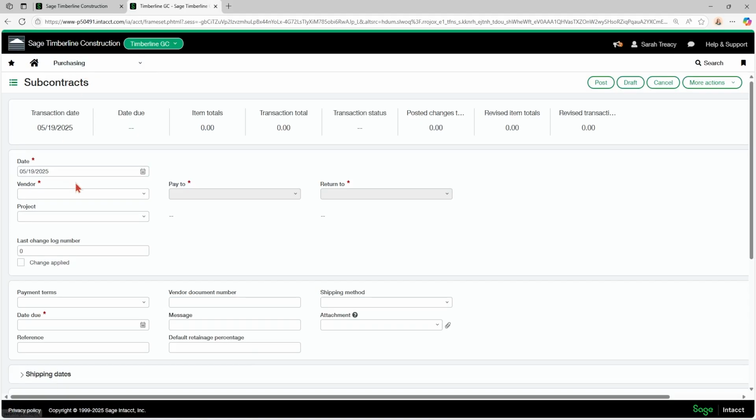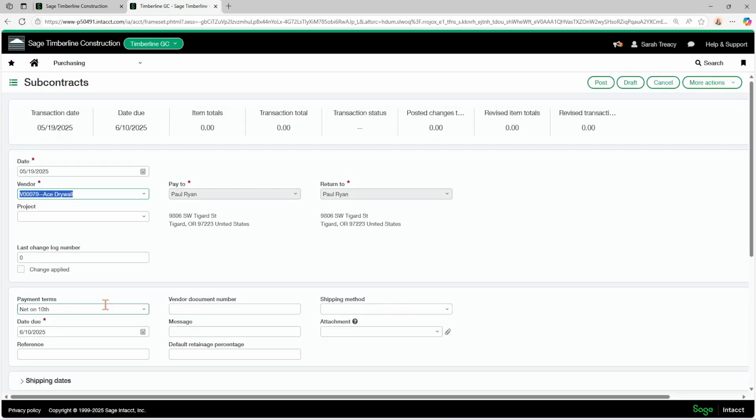Once I get in here, anything with the red asterisk is required. I'm going to put in my vendor, and my pay to, return to, and terms are going to default in from my vendor setup. My due date will also default based off of the terms. So I need to put in a project.